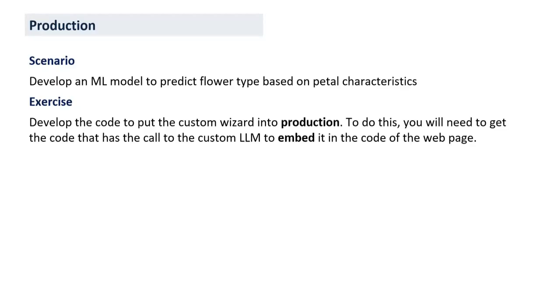Welcome to the final hands-on exercise of this project. In it, you will put the customized large language model into production. To achieve this, you will need to develop the code that allows the implementation of this assistant in a production environment.